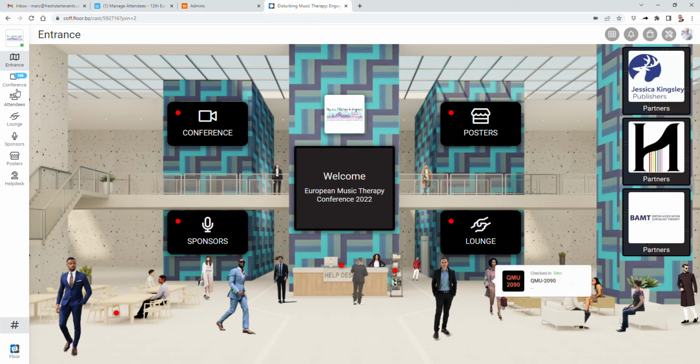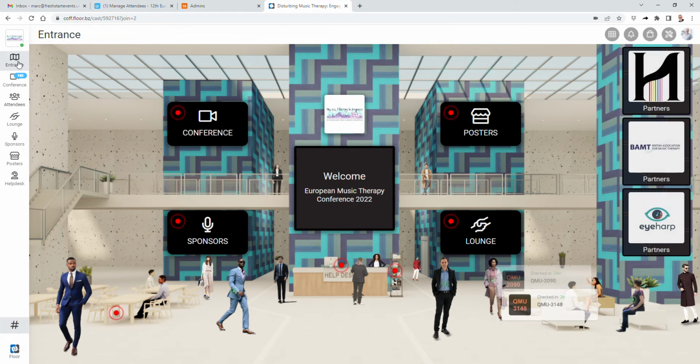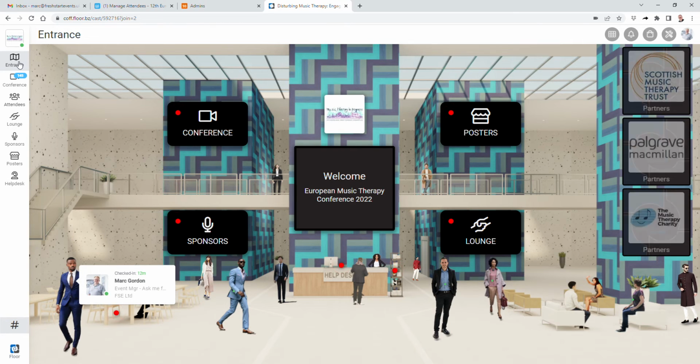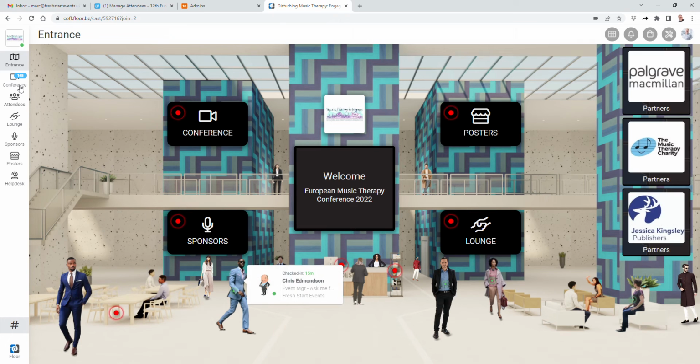So as you can see, the left hand side icons tell you the areas of the platform. The entrance has the same icons, corresponding to the same links down the side. So you can either jump into the entrance to access various elements or just go directly to them from the left hand side menu. I'll come back to conference in a second or two.